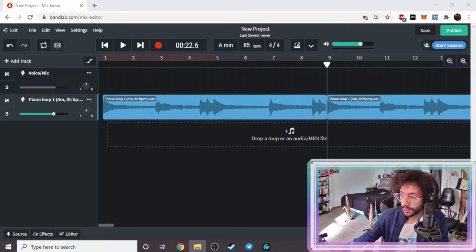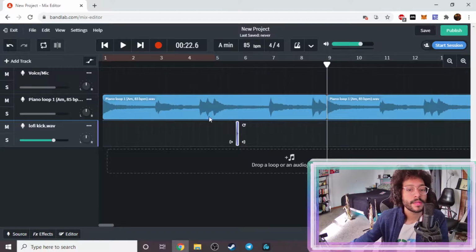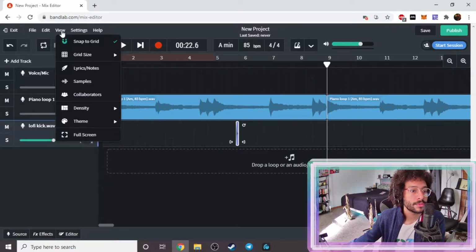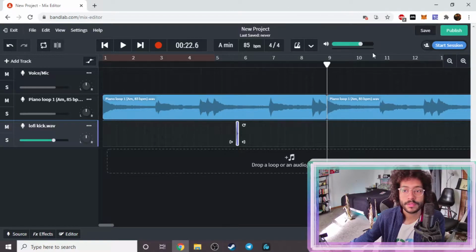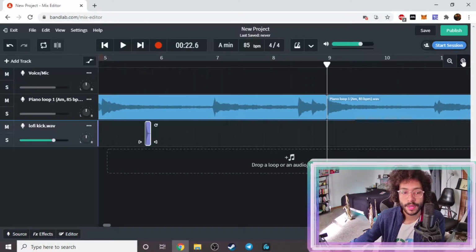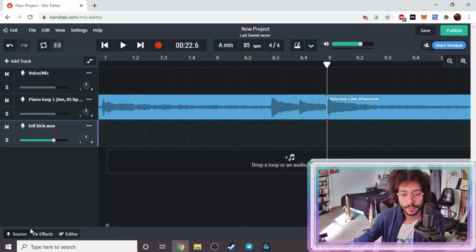So this is to emulate a kick drum. Just one sec. And I will drag it over. Now we have a kick drum. Now I have to learn how to zoom in and out real quick. So view, that one's not it. Zoom. There we are. We have buttons up here for us.